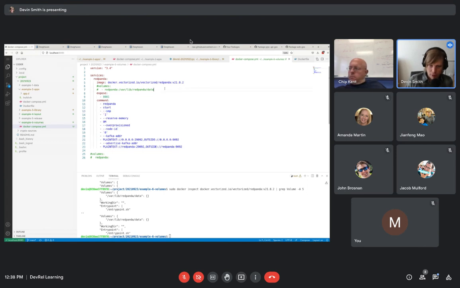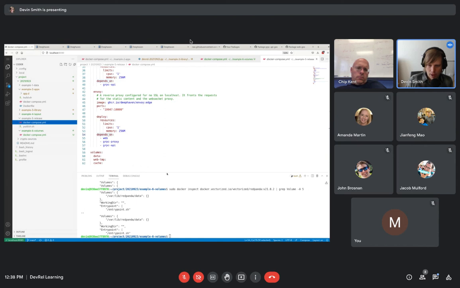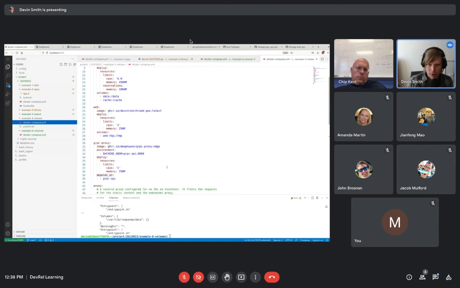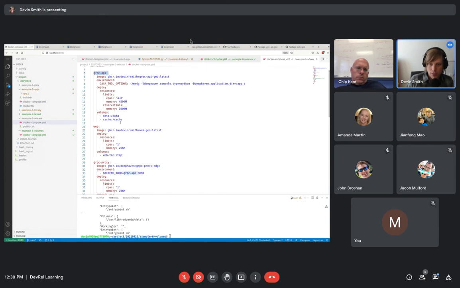Just to bring this volume point back to the Docker Compose that I had earlier, I am trying to be explicit about all of our volumes here. So the gRPC API image has 2 volumes, data and cache. So I'm being explicit about them.